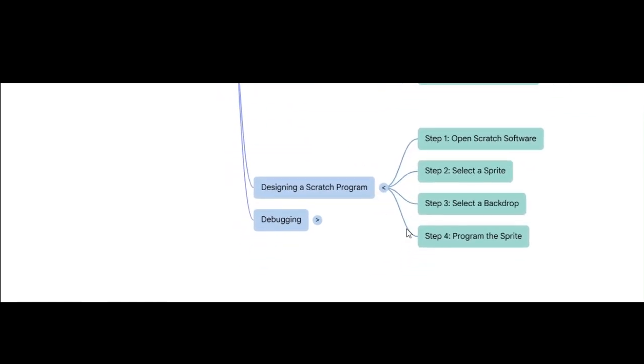Designing a Scratch program. Designing a program follows a simple 4-step process. 1. Open the Scratch software. 2. Select your sprite. 3. Choose a backdrop for your stage. And 4. Program the sprite to bring your ideas to life.